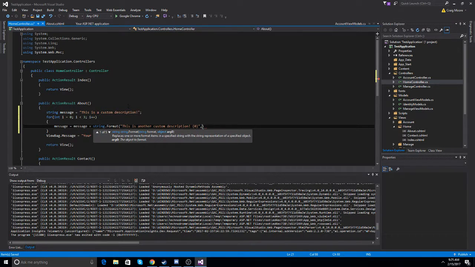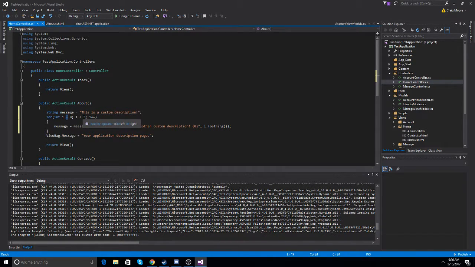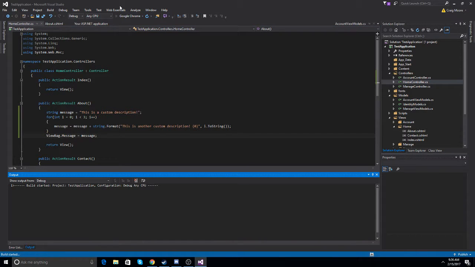And then let's add i.toString. What that's doing here is we're just using a loop to add this plus whatever this variable is. So it's going to be 0, 1, 2, and then that should be it. Then, instead of viewBag.message, let's set it equal to our message variable. This is just simulating doing logic on the back end. There's no real reason why you would ever do this in any application.